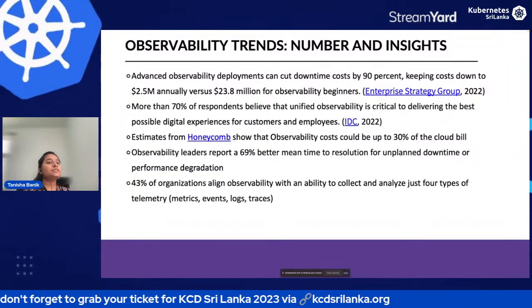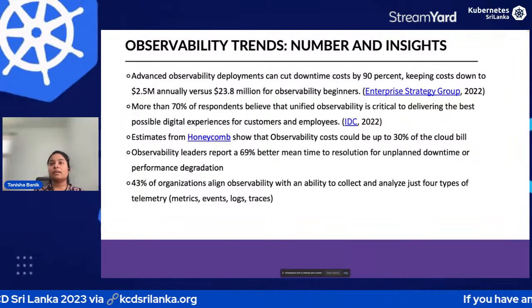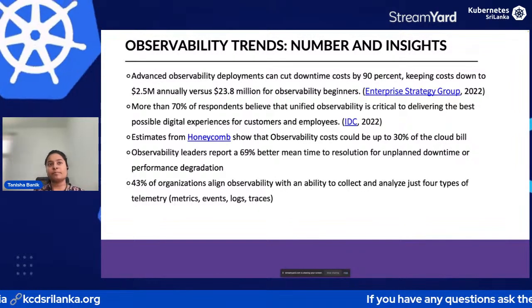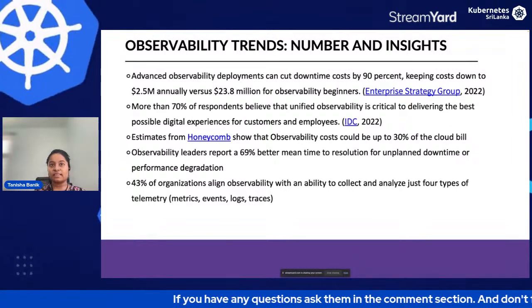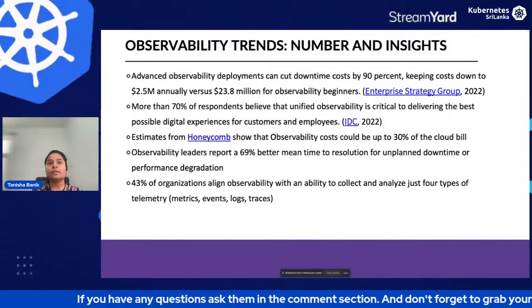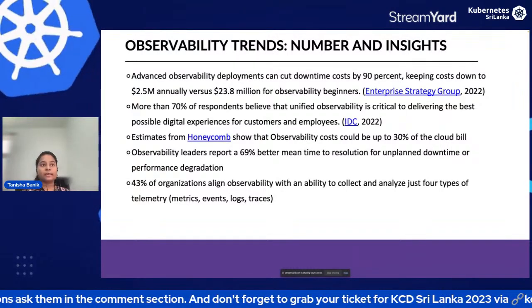Also, estimates from Honeycomb show that observability cost could be up to 30% of the cloud bill. So, considering that everyone is moving to cloud these days, you can see the amount of cost it would incur if observability is not handled properly.